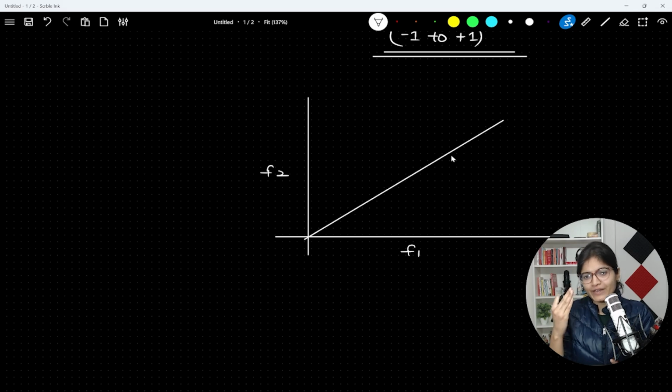At any point of time, the trend you are observing is that when the value of F1 is increasing, the value of F2 is also increasing. For example, let me give you a real-time example. Let's try to understand the relationship between the weight and the height of a person.